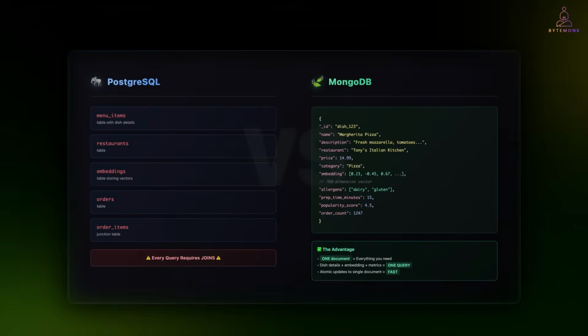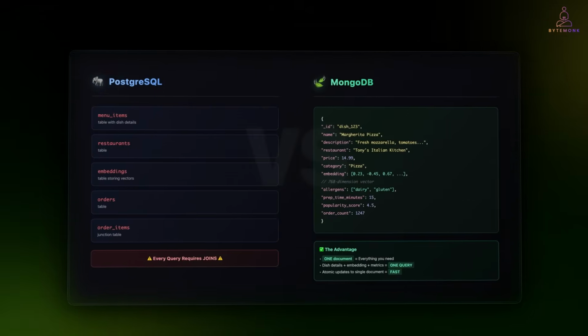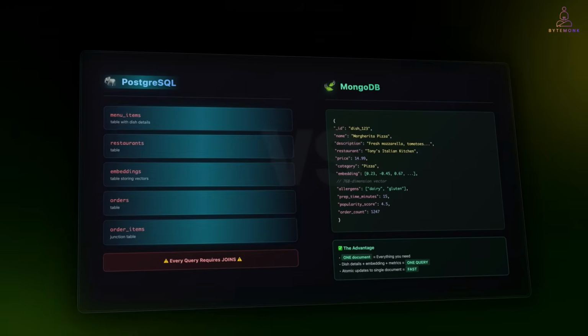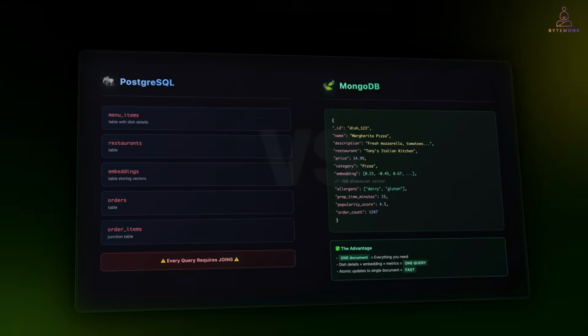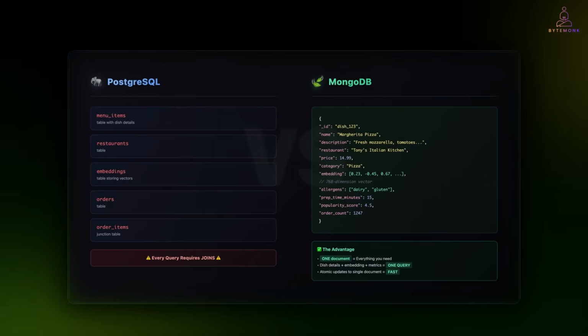Let me show you how the data modeling works, because this is where MongoDB is fundamentally different from SQL. In PostgreSQL, I'd have separate tables. Menu items table with dish details, restaurants table, embeddings table storing vectors, orders table, order items junction table. Every query is joining these tables. If you want to show a dish with its embedding for similarity search, that's a join. If you want to find what items are commonly ordered together, multiple joins across order history.